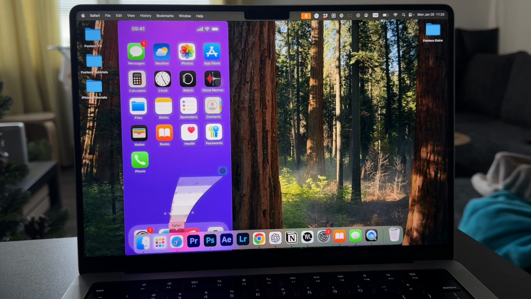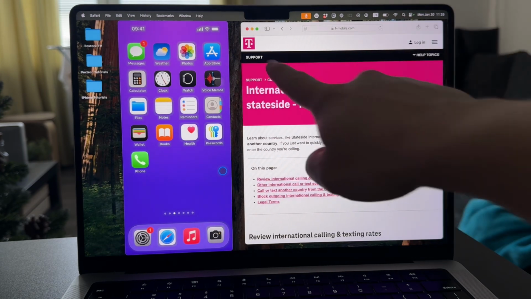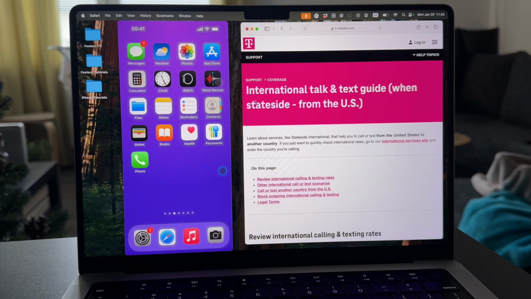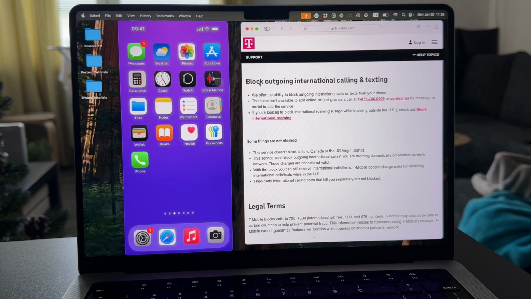This is actually pretty simple, but it heavily depends on the carrier you use. Let me give you an example. The T-Mobile has this service available. You can see right here that they offer a feature for blocking outgoing international calls, even texts from your iPhone.